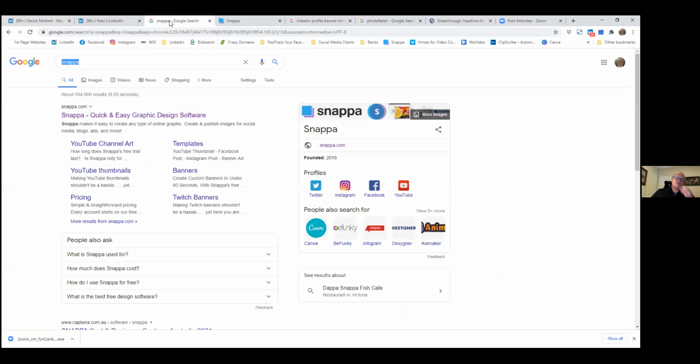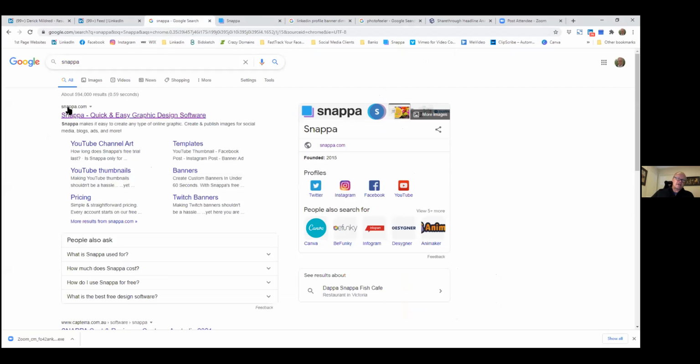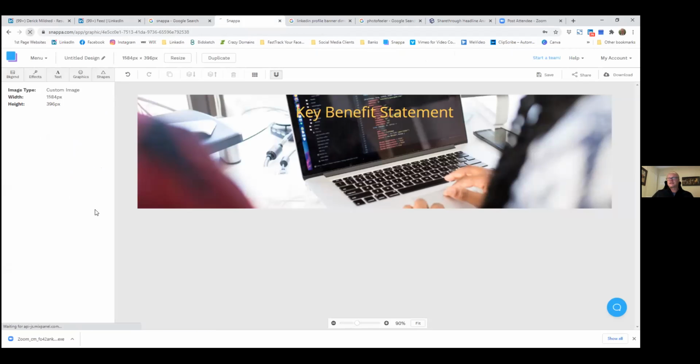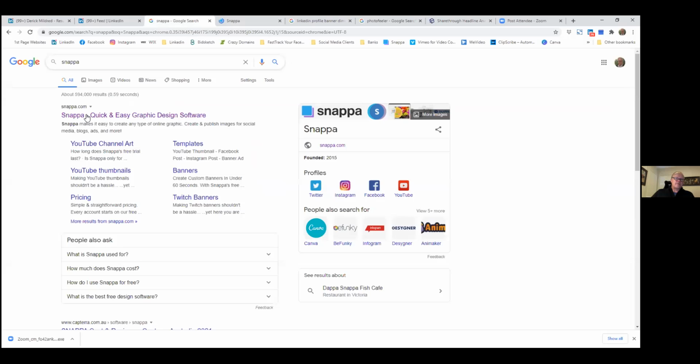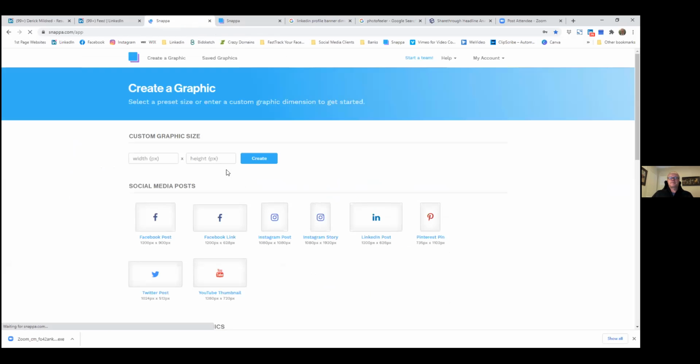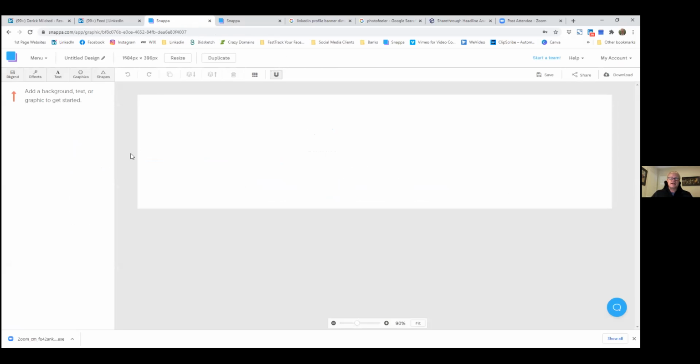So if you go to Google and you type in Snapper, S-N-A-P-P-A, it will bring up this listing here. You're looking for snapper.com, and then this is Snapper here. Actually, let's do it this way. We'll click on that. Okay, so once you've opened up your free account with Snapper, you literally just type in 1584 by 396 pixels, click on create, and you'll see here that it's actually given you a blank canvas.